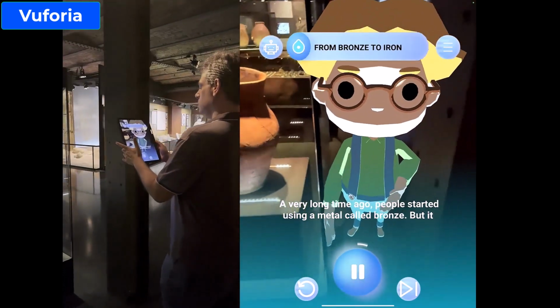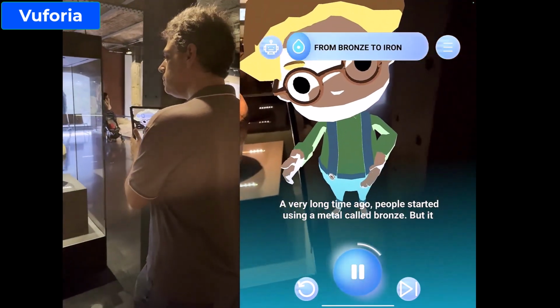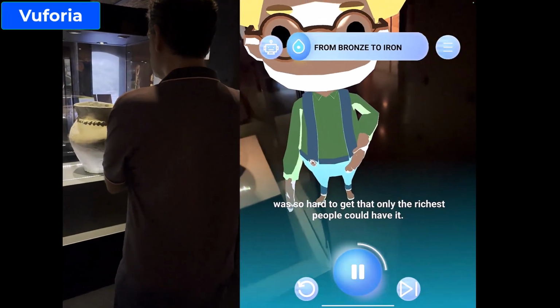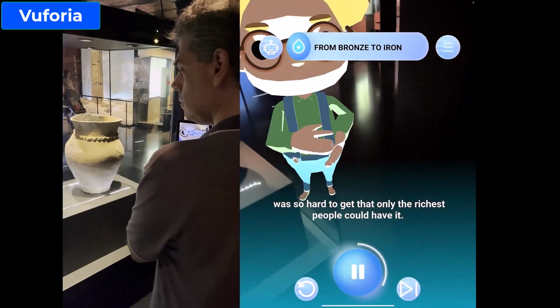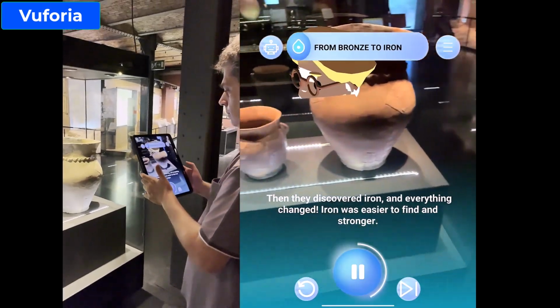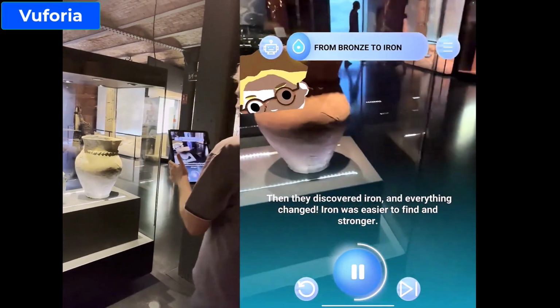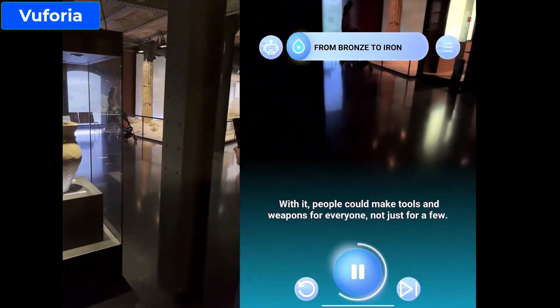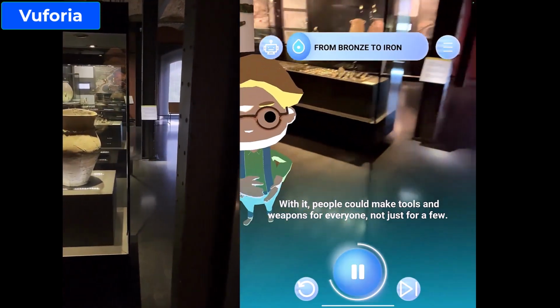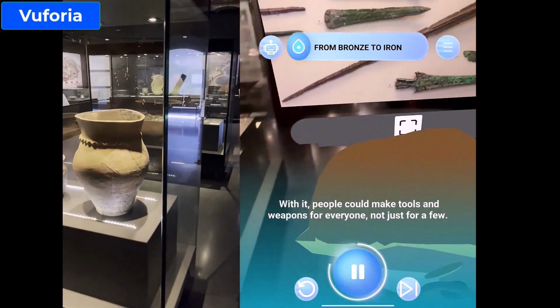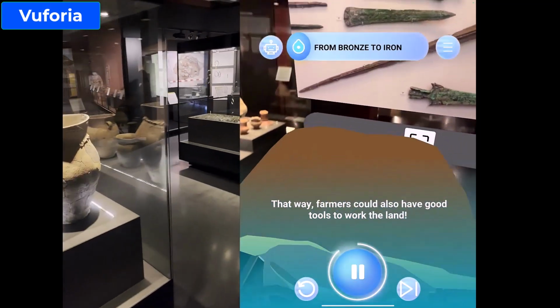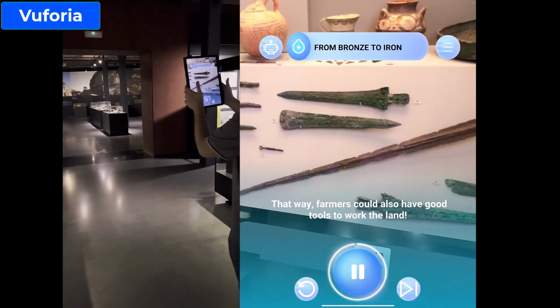A very long time ago, people started using a metal called bronze. But it was so hard to get that only the richest people could have it. Then they discovered iron, and everything changed. Iron was easier to find and stronger. With it, people could make tools and weapons for everyone, not just for a few. That way, farmers could also have good tools to work the land.